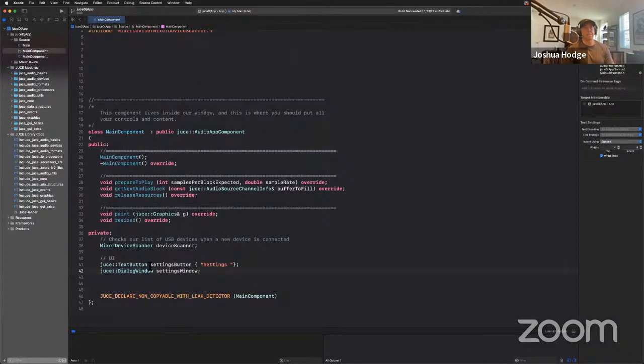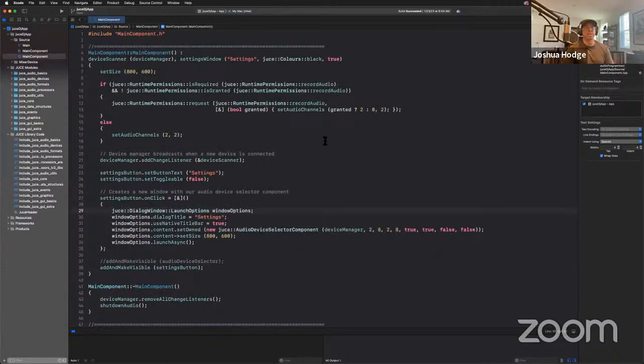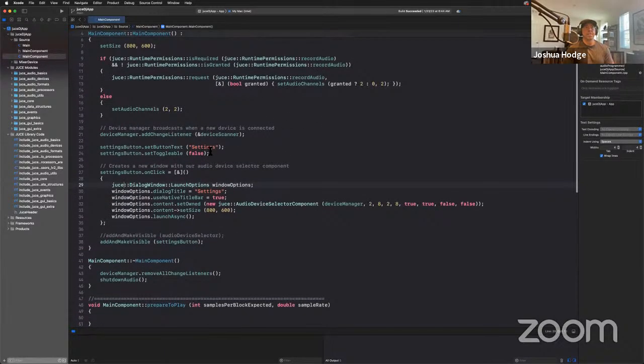And so with this dialog window, the question becomes, well, how do you actually open the dialog window? That's where I've created a text button called settings button. And then what I've done here is, in this piece, I've created a lambda using the button onClick method that allows me to just say what I want to happen when I click the button.